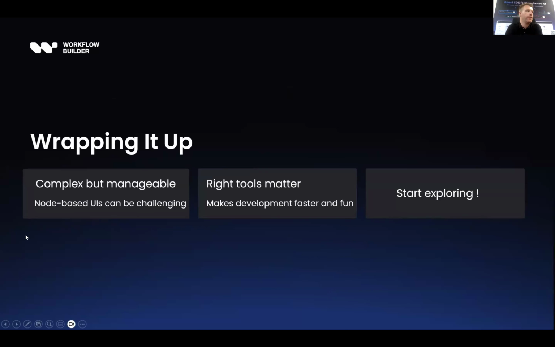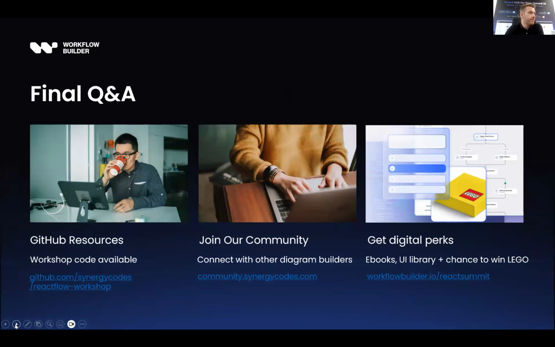Yes. So as you can see, node-based UIs or diagrams are quite complex, but manageable thanks to the libraries and additional tools. All right. So this concludes the presentation, the workshop. You can find the code I wrote today in our GitHub resources.